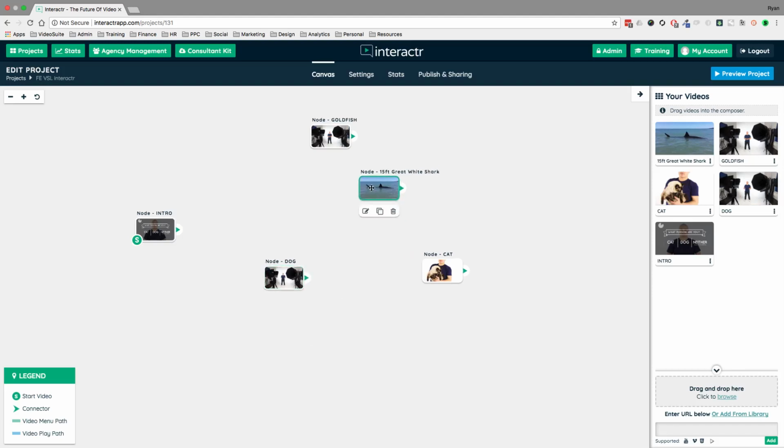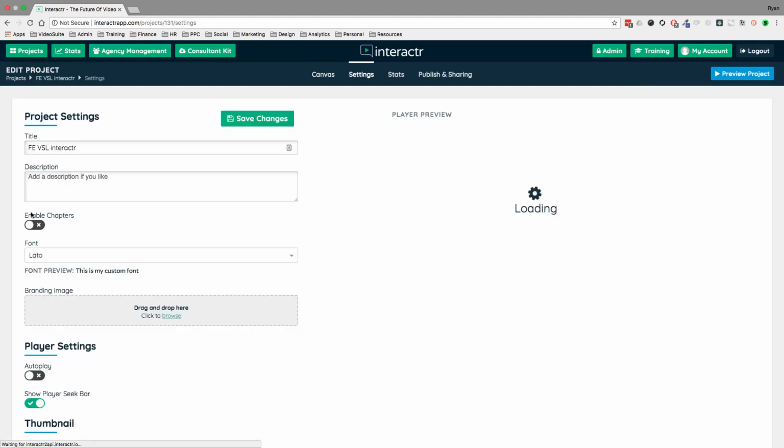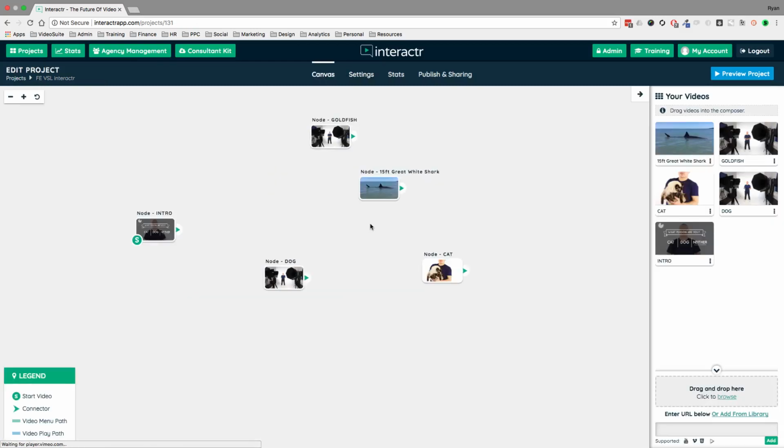So we've just put these videos on the canvas. There's no real order, but if we head over to settings and we enable chapters over here, I'm just going to click on save changes. What that does is it allows us to have this little menu bar in the top corner, and then people can select the content that they view. For example, you probably saw a review video and a demo video by one of our trusted joint venture partners before you came over to this actual Interactr sales page.